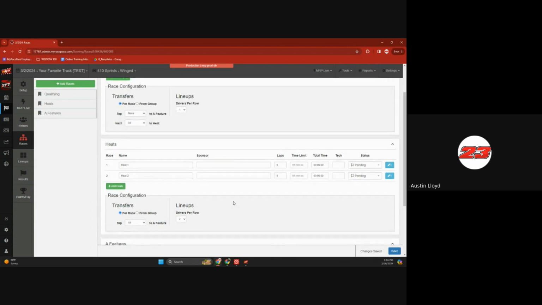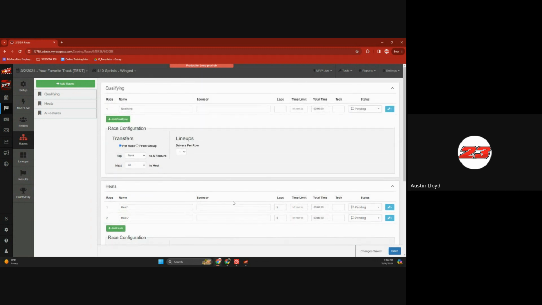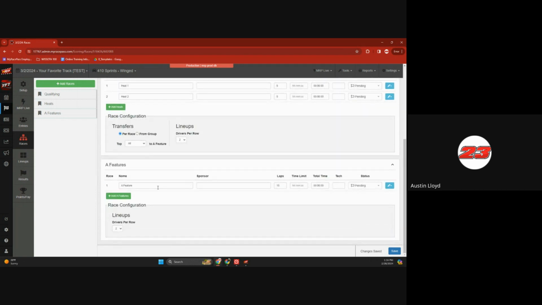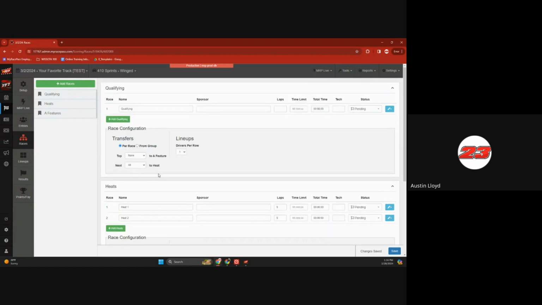And then the last thing that I really draw your attention to in this screen is the transfers. I would say on a first night track that's using MyRacePass for the first time, the number one question that we get is when you go to calculate your A feature, it'll say, you don't have any cars in this race. And then people freak out and they call us. Well, that comes from the transfers option. So you want to tell the program how many cars are going to the next race, right?